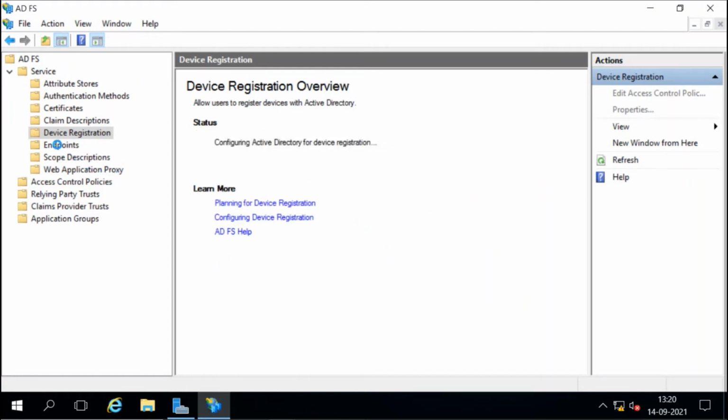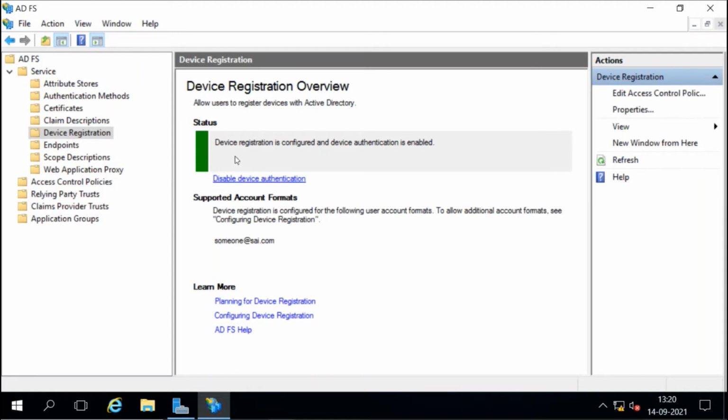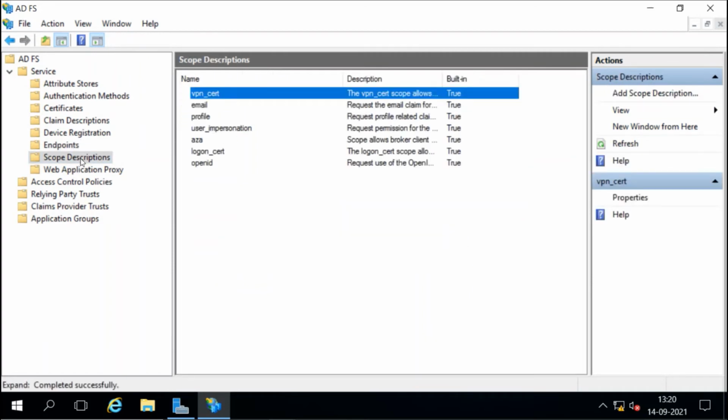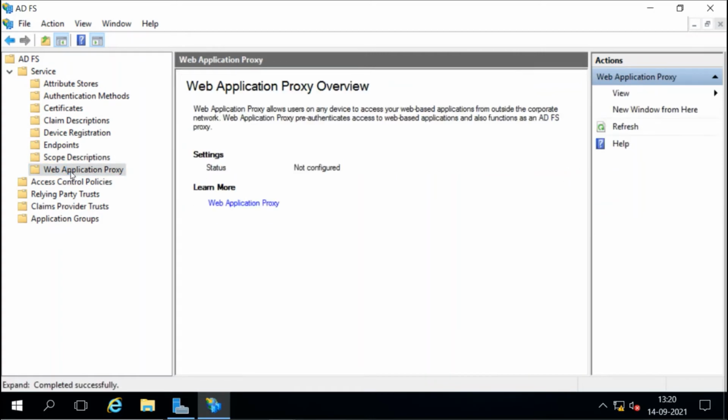Then we have endpoints here. Now device registration is configured and enabled. Then we have the endpoints here. These are the endpoints for the ADFS services. This is the scope description. Then web application proxy server. Now we have not configured the web application proxy server. The proxy server is located under the perimeter router, and this proxy server we configure on the routing and remote access server. For that we install the routing and remote access server and then we configure it.